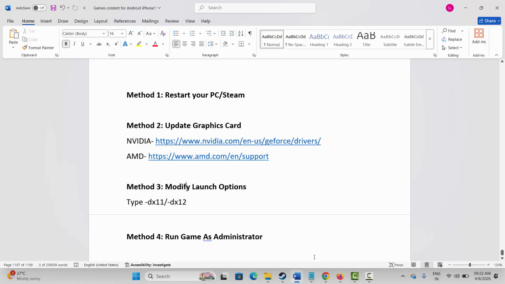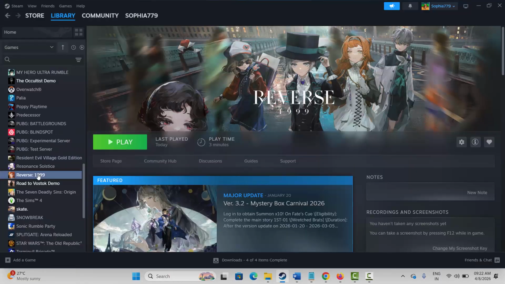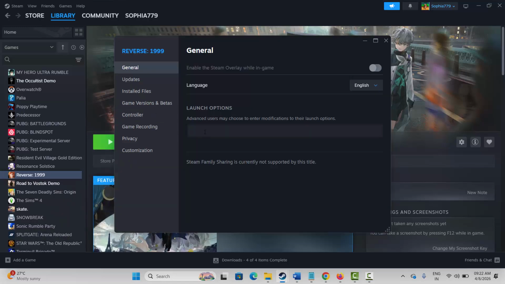For that, go to Steam, under library section select your game, right click on it, click on properties. Under general, here you have to type -DX11 and then launch the game and check if it's working. If this doesn't resolve the issue, again come back, type -DX12 and then check if it's working now. But if the issue still continues, come back again, remove the launch option and move to the next method.